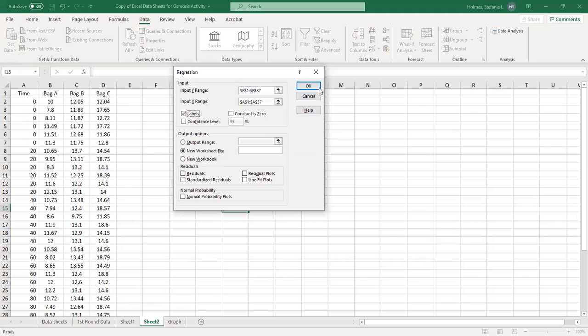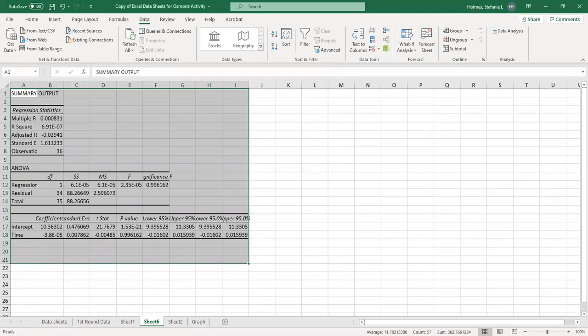And this is going to put this in a new worksheet. So let's click OK. I'm going to go down and relabel this. Remember, you can just right click on the sheet name and then click rename. And I'm going to call this bag A correlation.